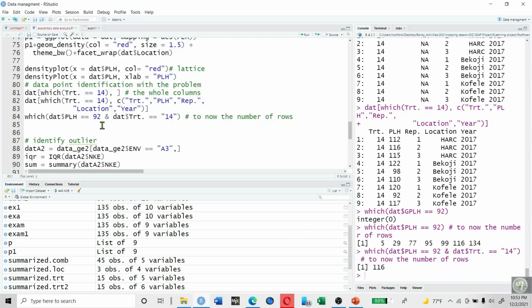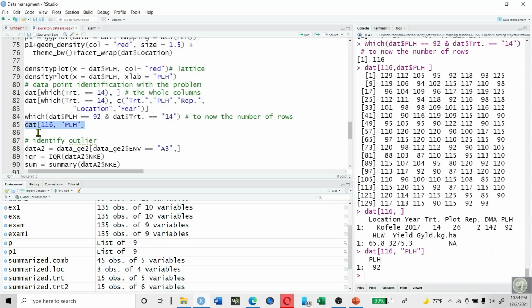If you are interested in substituting it, it's possible. So if I go for that, our data, and then we index 116 and plant height, we'll see 92. If you want to substitute it with something else, for example NA, you can put NA here, then it will substitute the value of the plant height on row number 116 with NA. That is how we can substitute it.